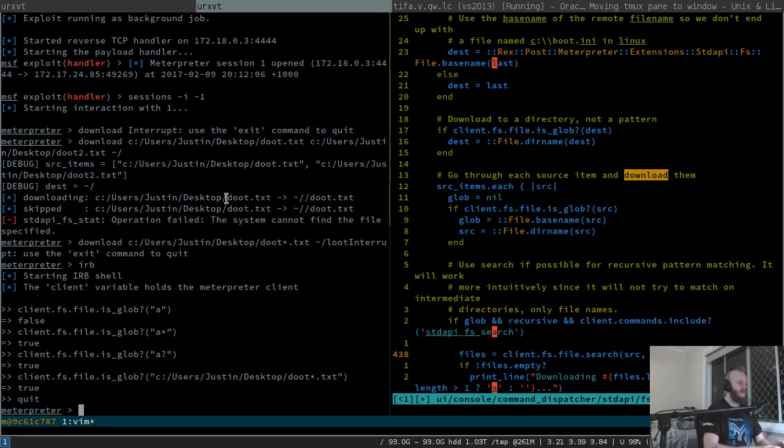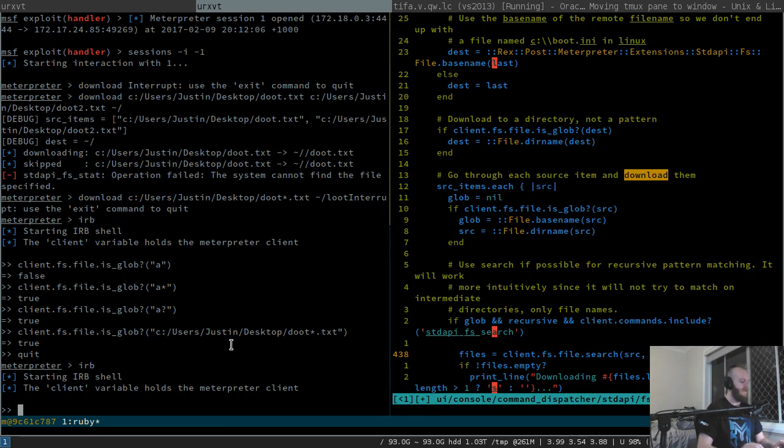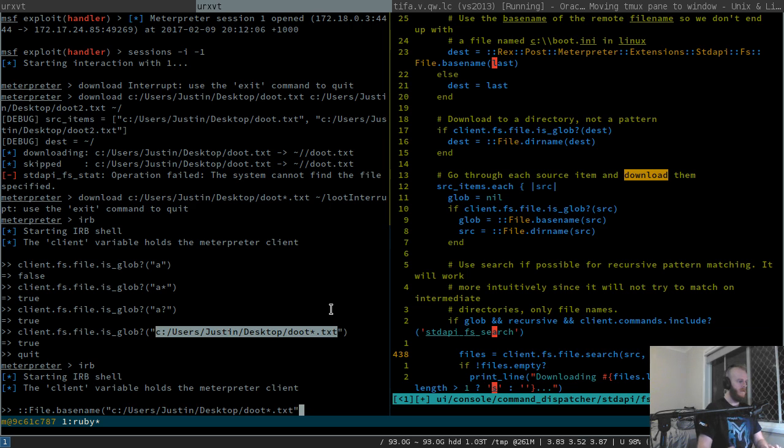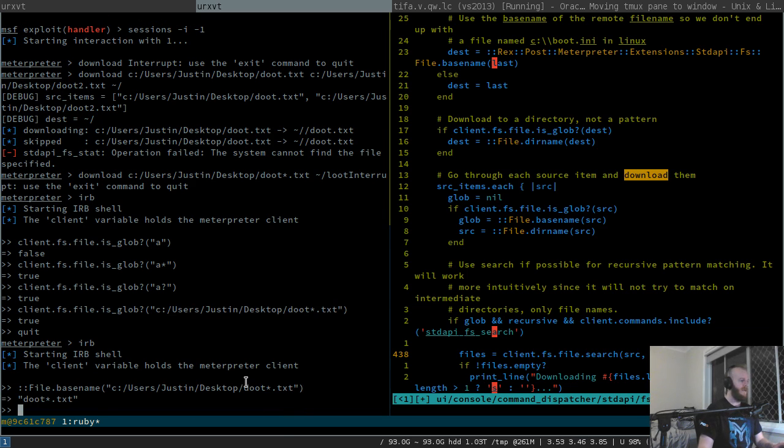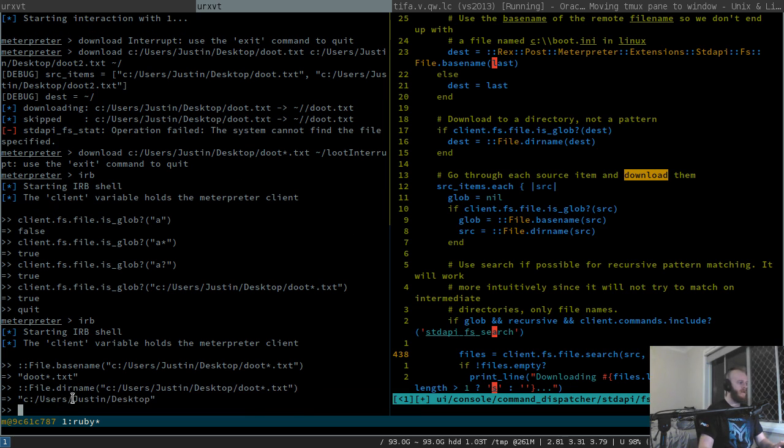Right, okay, so the base name basically takes the last thing in a series of slashed file names. For example, file.basename of this here is going to return doot star.txt. There it is. So base name gets the very last token in a path. Dir name, on the other hand, gets everything else. So this source equals the dir name gets the C drive users Justin desktop.